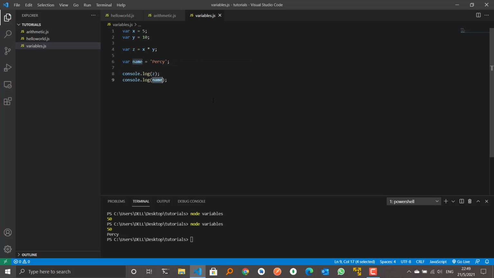You will see how useful variables are when we move forward to the next tutorials. So this was a brief introduction to variables.